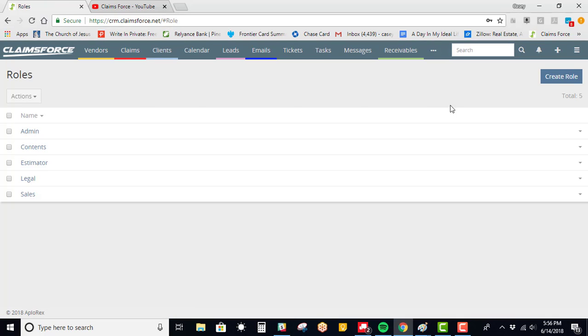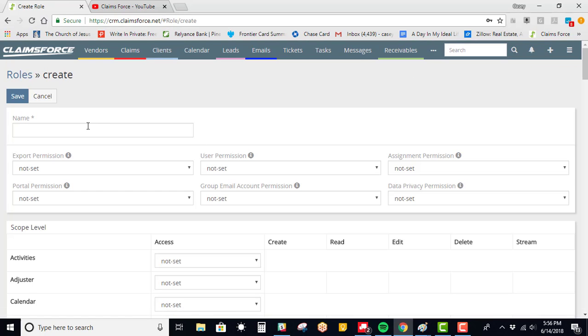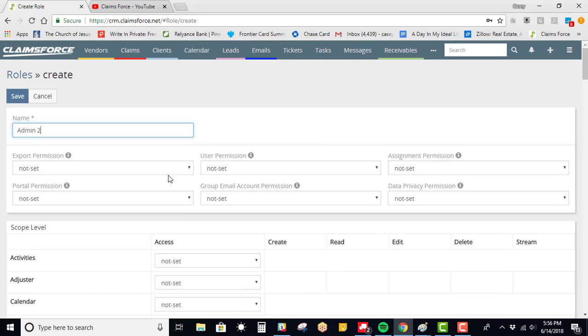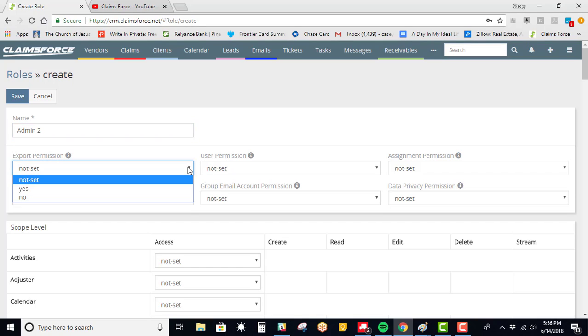And I'm going to go ahead and create a new role. Let's just call this admin 2. Okay. So you notice the first set of things up here, there's kind of a lot of information on this role. So the first is the export permission.